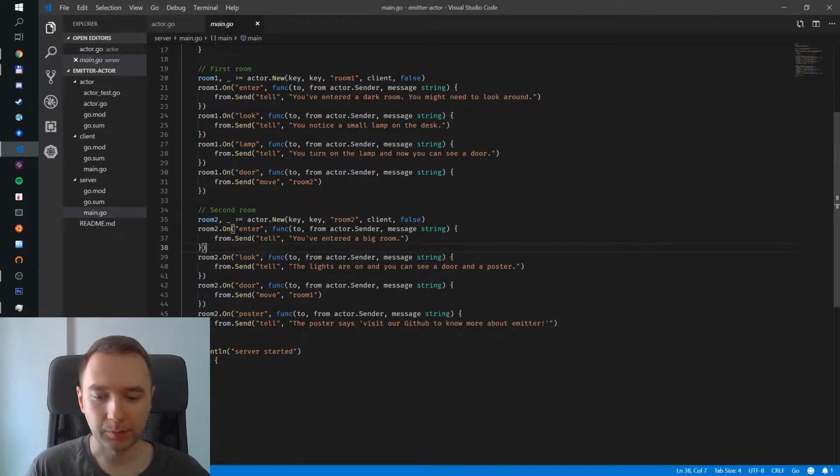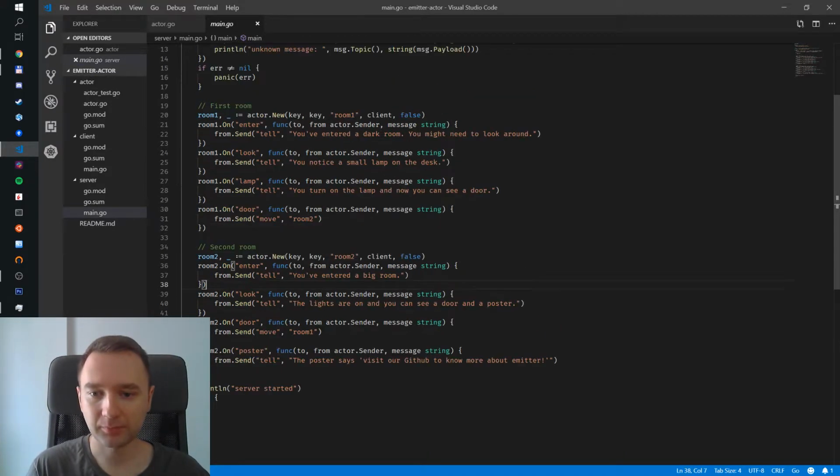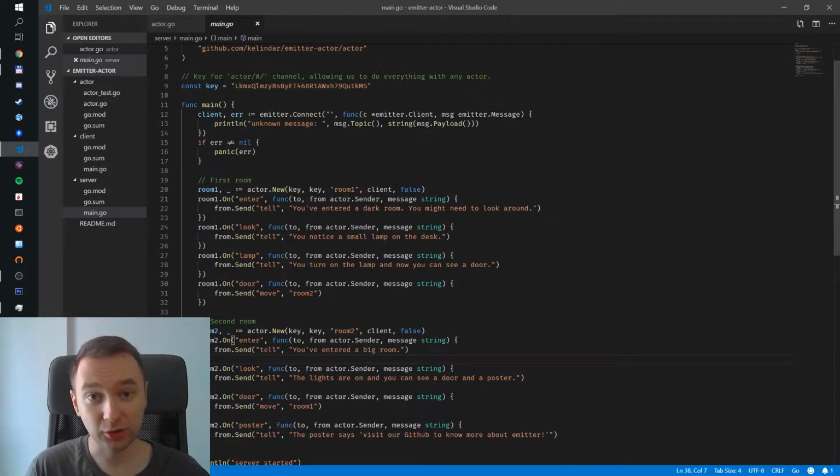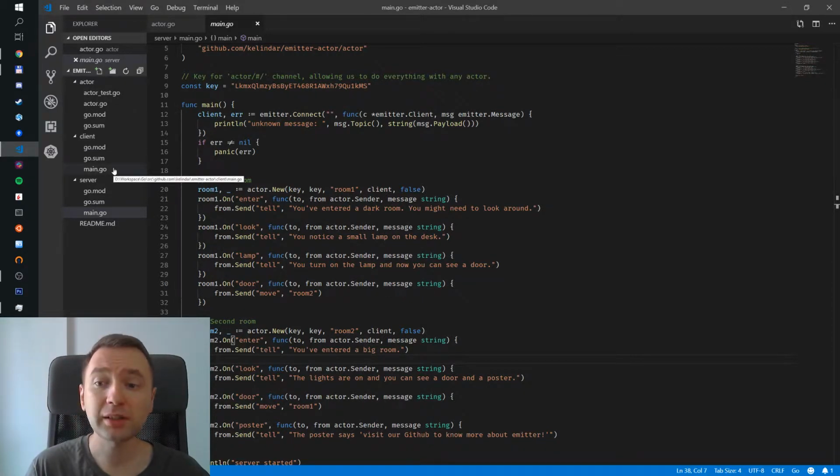And if we type poster, we have our beautiful message. That's it. There's nothing else. It's a really simple game. It's not even a game at this point, but it is simple. Now let's look at the client, right?